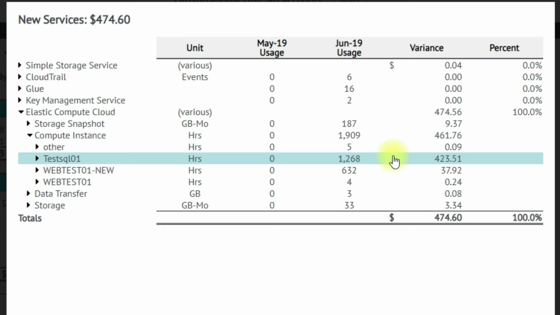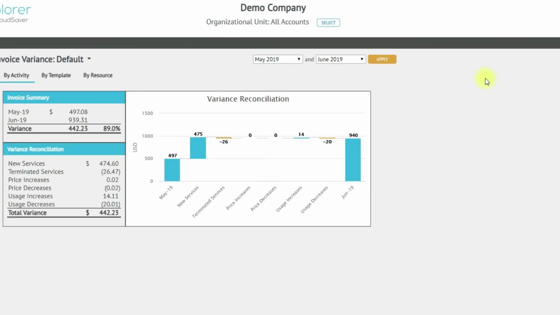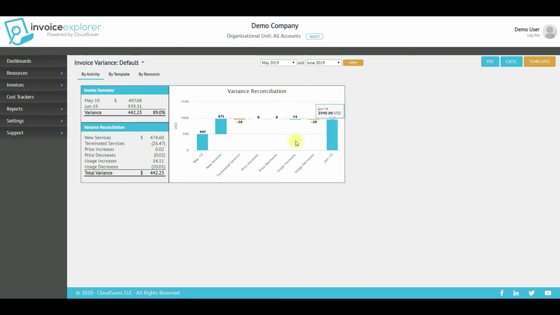In just a few clicks, we were able to pinpoint the key driver that caused our cost to increase during the month. This is invaluable information that will help you zero in on specific resources and activities that are causing your cost to increase. There is really nothing like this tool anywhere.